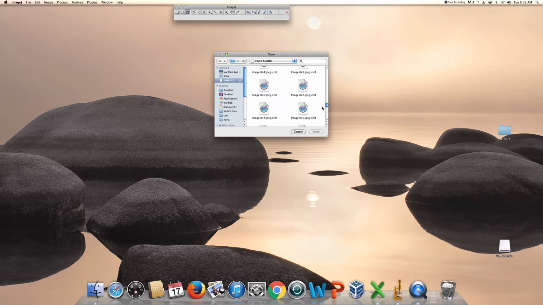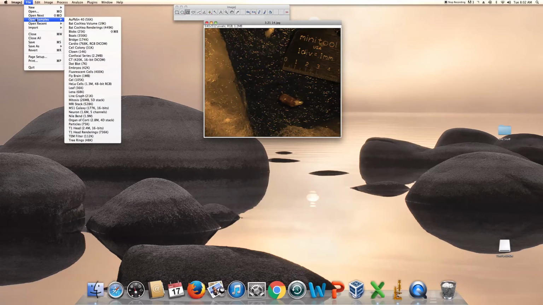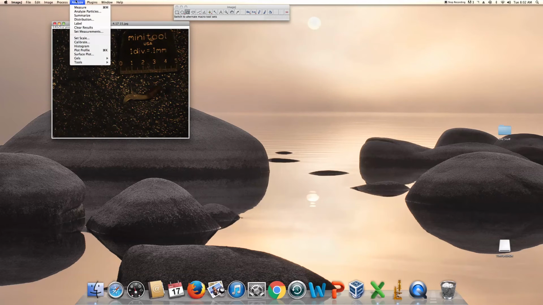Let's see. So I actually have a bunch of root images that I was using for an ImageJ, measuring lengths of. So I've got a small millimeter tool there. And it's the same thing. But now if we hit Open Next, it'll open my next photo. So that's the beauty of it. Remember again, though, that you need to set your scale each and every time.